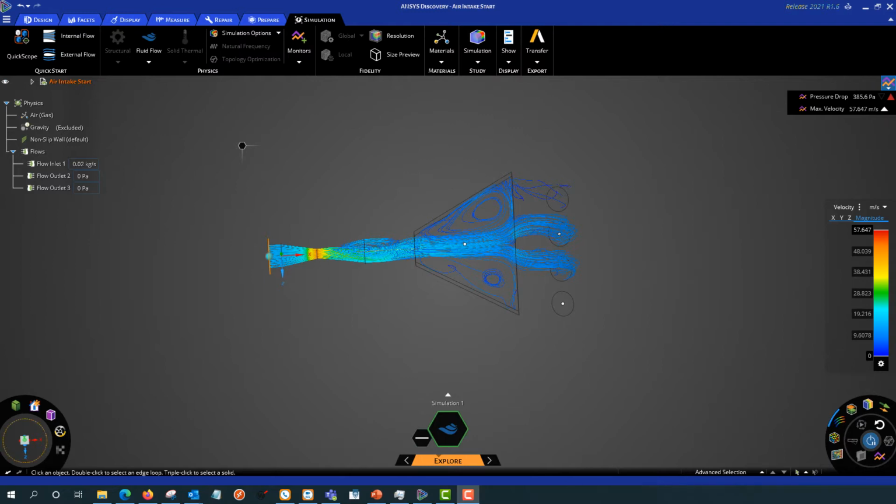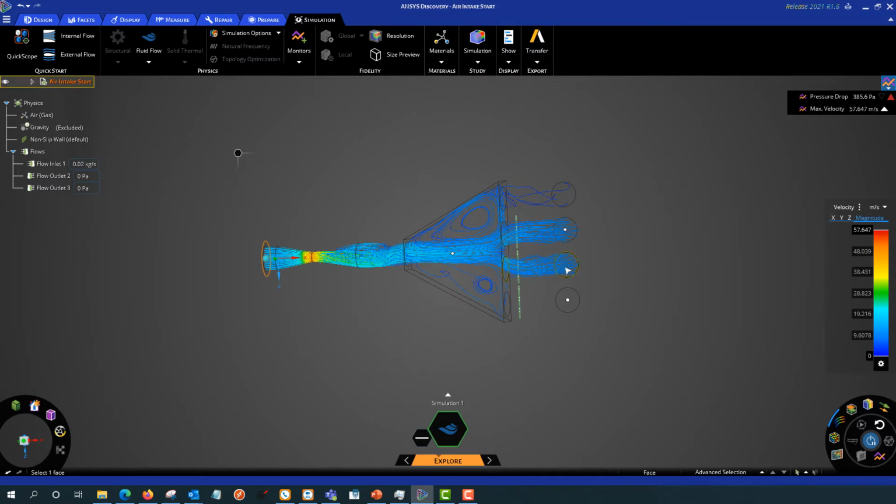So let's get started. We can see with my current air intake design, I'm getting almost all the flow to the center two cylinders and very little flow to the outer two. I want to fix that. But before we make any changes, let's go ahead and create a monitor to show me the flow rate into the outer two cylinders and the inner two.